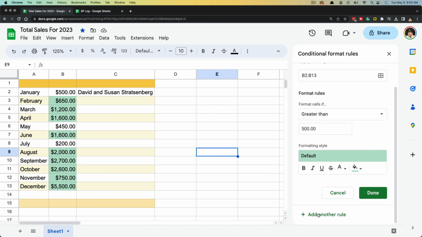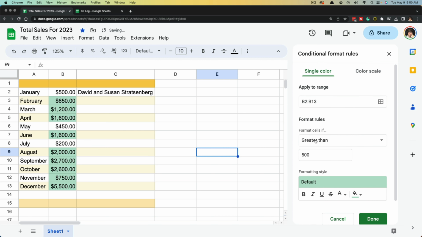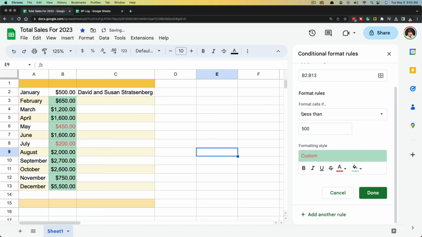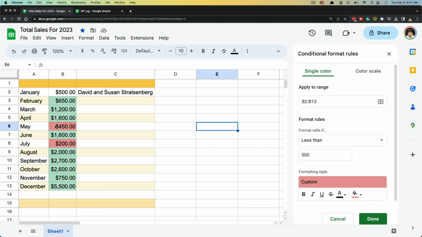Now, if we want to add another rule, we'll go to Add Another Rule, and we will say if the cell is less than 500, we want that to show up as red. Once you've done that, you can see that any value under the $500 range will show up as red. Now, the beauty of this: let's say you got a number wrong. Let's say that May's cell was actually $600. So double click into that cell, change it to 600, and look at that. Conditional formatting will keep it up to date, okay? So that is how you add conditional formatting.